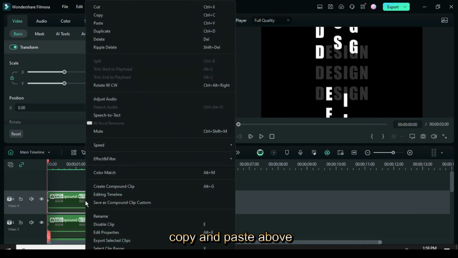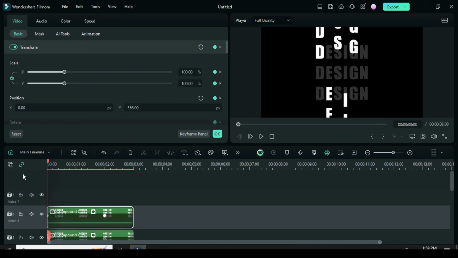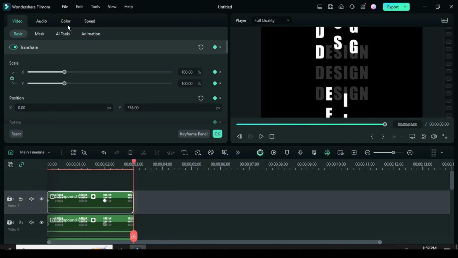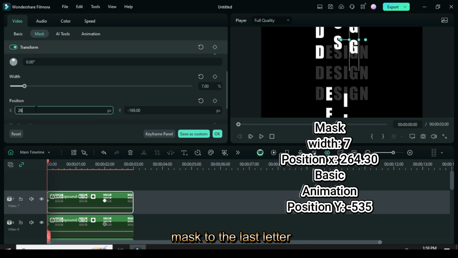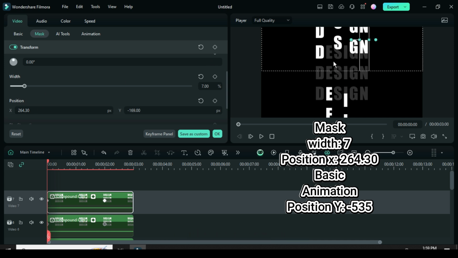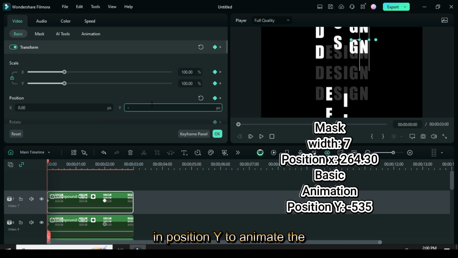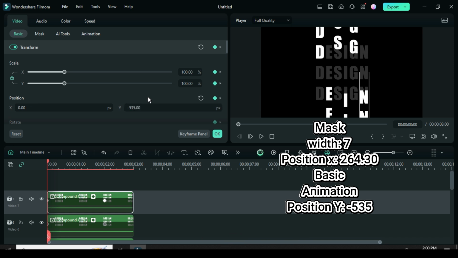Again, copy and paste above. Click then go to Mask to type 264.30 in position X to move the mask to the last letter, then leave width at 7 for the size as shown. Now go to Basic to type -535 in position Y to animate the letter from bottom to top, then preview.